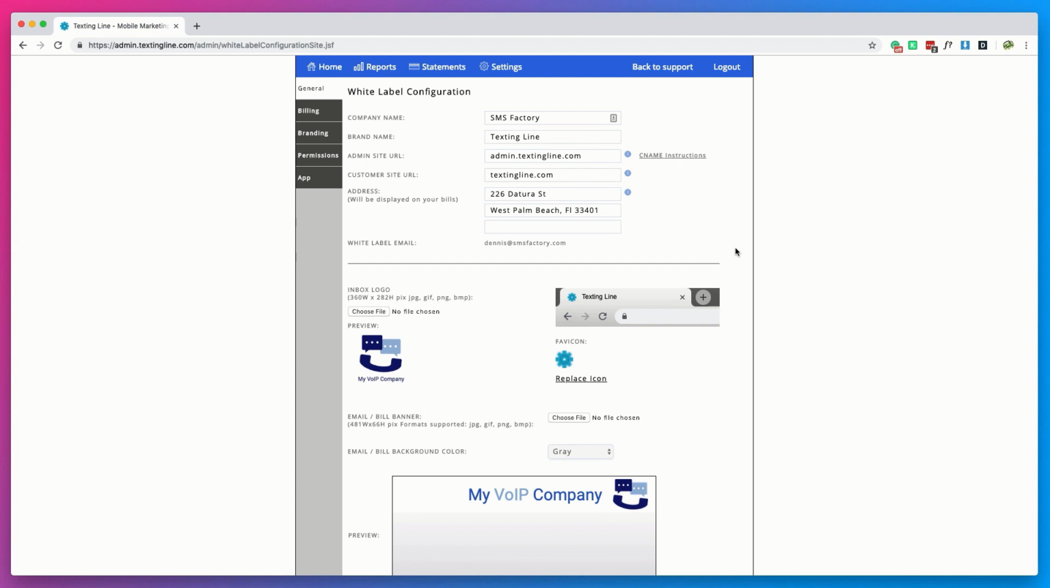You can enter in your company and your chosen brand name here. Although your company name and your brand name can be the same, this tab allows you to choose what personality and brand you want your solution to have. For example, our company name is SMS Factory, and we have chosen Texting Line as our brand name. You can personalize your brand however you like.